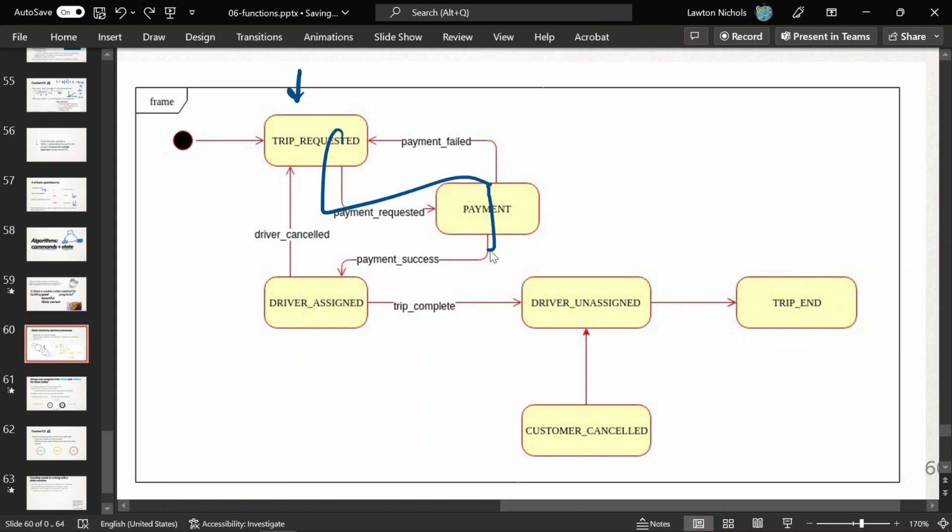You are forced to pay before you can ride somewhere. That's really, really nice to have. Okay? If you can spell out exactly how your program can run in all these different states, it's pretty hard to mess up the program. Okay? I'll show you how to implement a state machine. Are there any questions about this one?